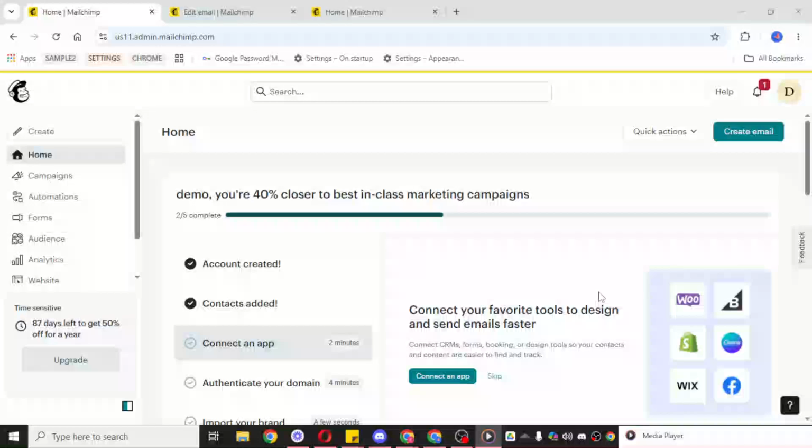In today's video, I'm going to teach you how to create AI-generated emails in MailChimp. To get started, open your MailChimp account and head into the email campaign you want to update. This should be an email you've already created or one you're currently working on.